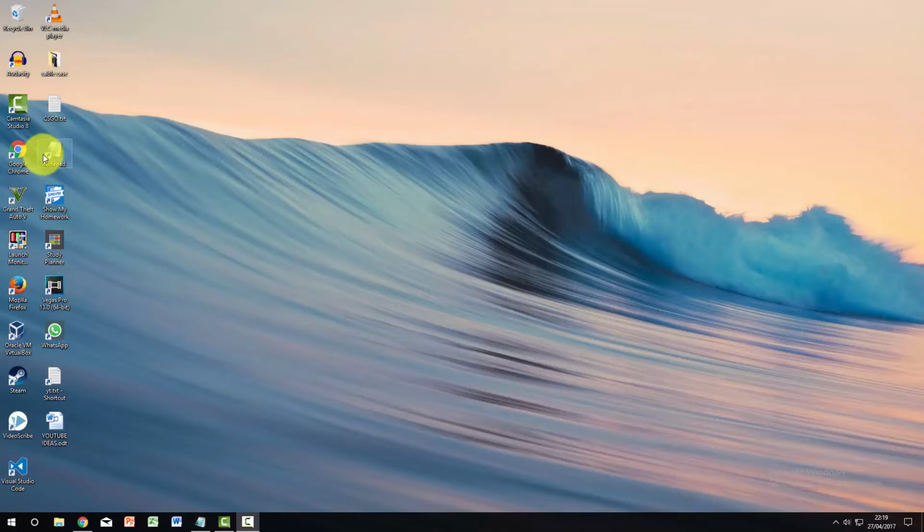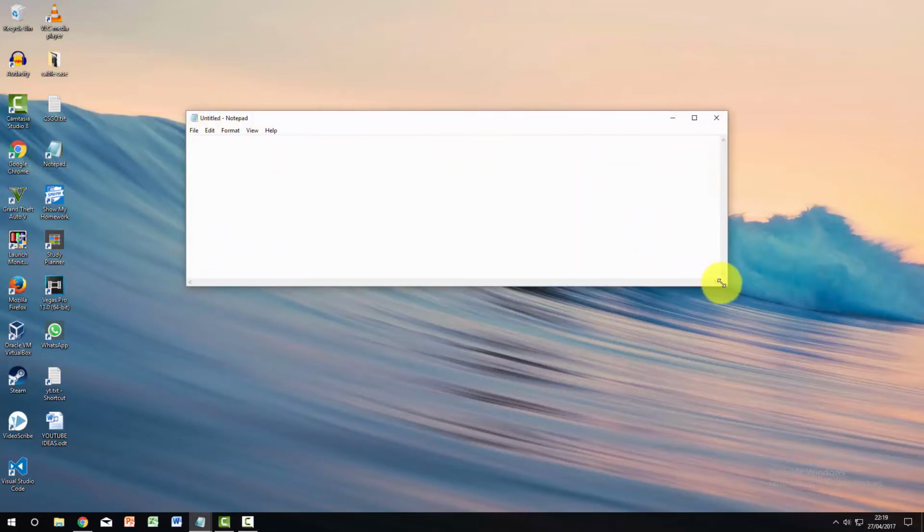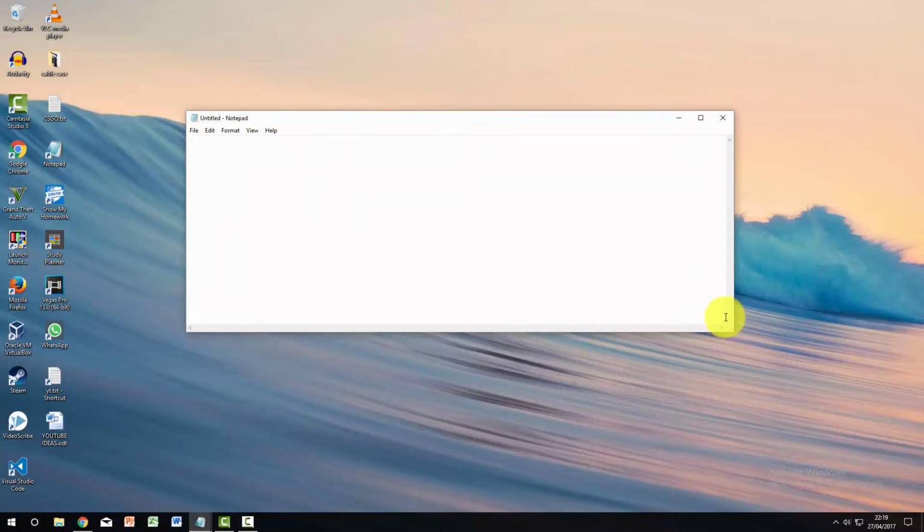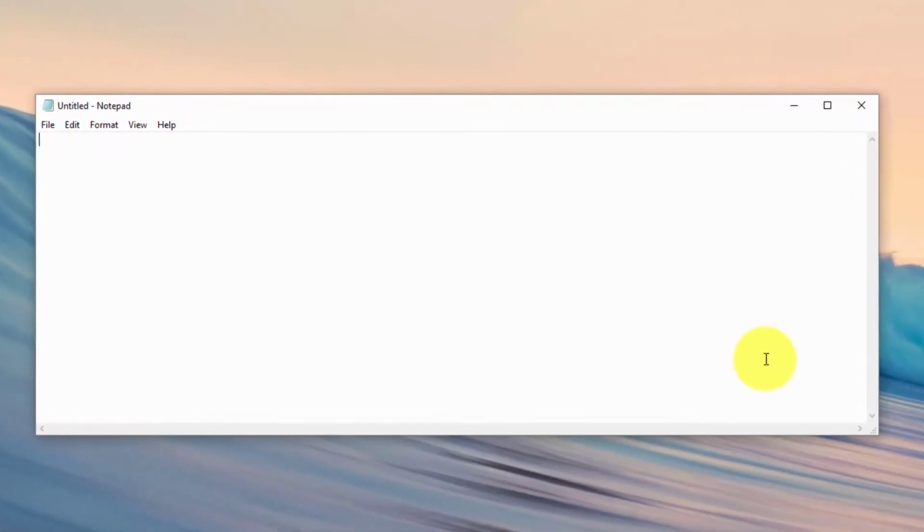If your school allows you to use Notepad, this should work perfectly fine, and you should be able to prank your teachers or friends, and you can pretend that you're hacking on your computer, or you can do anything you want with it.